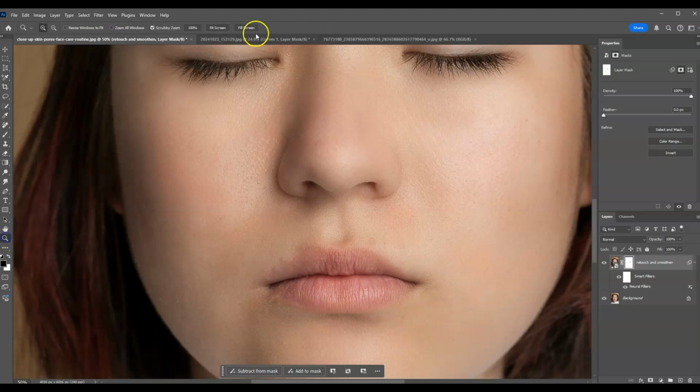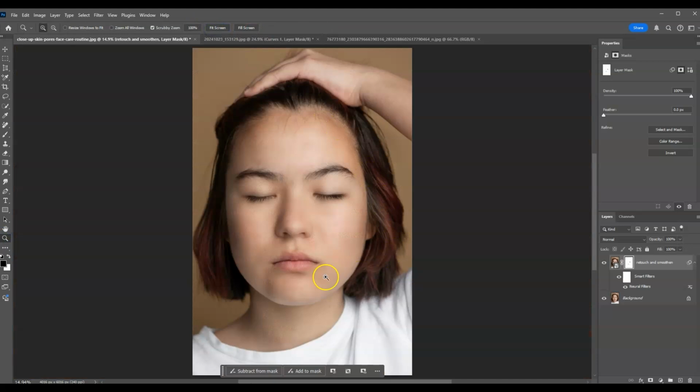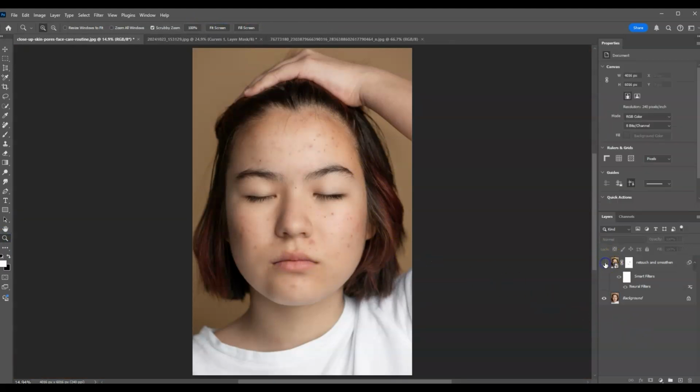All right, now let's zoom this one out. Okay, now that looks smoother. So let me show you the before and after. So this one is the before, and this one is the after. And that is how to retouch skin and remove blemishes with Photoshop AI.